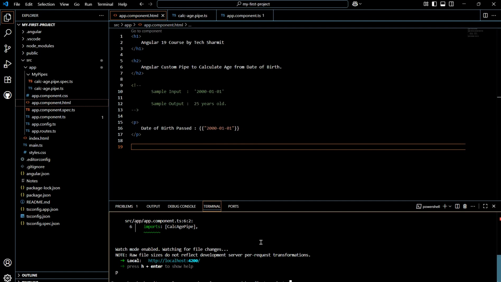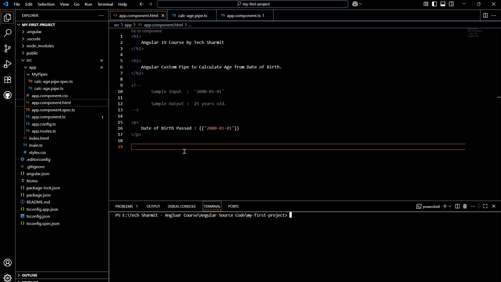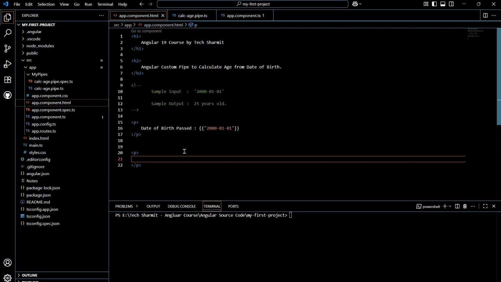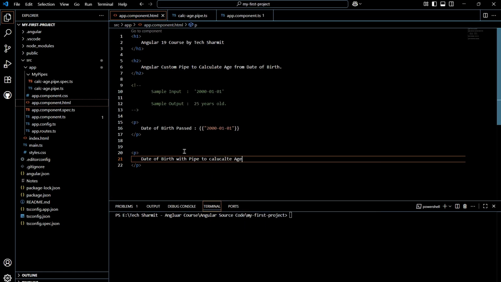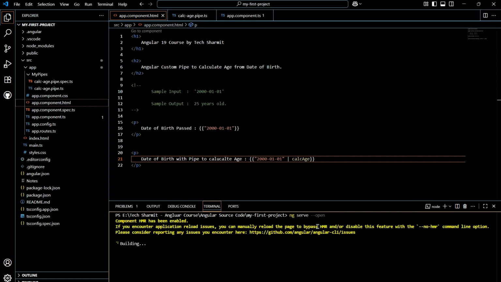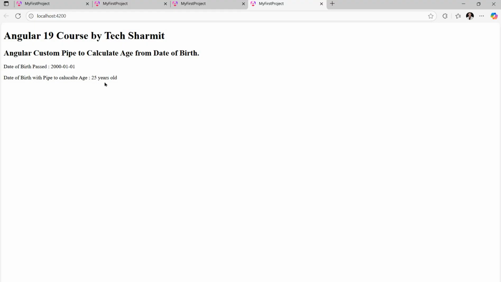Now we will make use of this. Let me clear it for now. Here we will use a p tag, date of birth with pipe to calculate age, then colon, double curly braces, and here I will pass the date 2001, and after a pipe we will write calcAge. Perfect, this is done. Now let's run it again. ng serve --open, enter. Wait for a few seconds, then it will show you the output, which is coming as 25 years old, and this is what we are looking for, right?